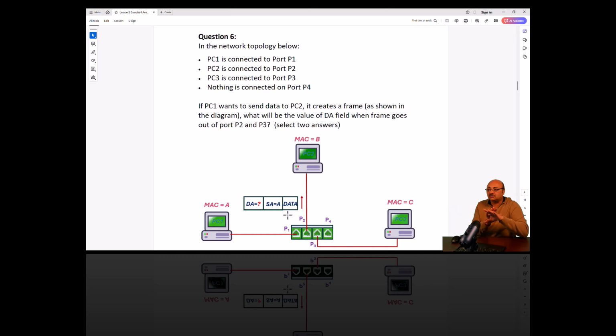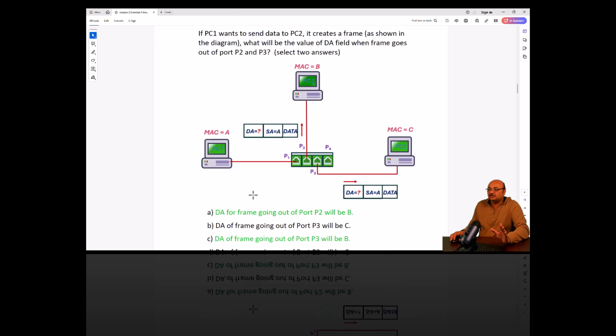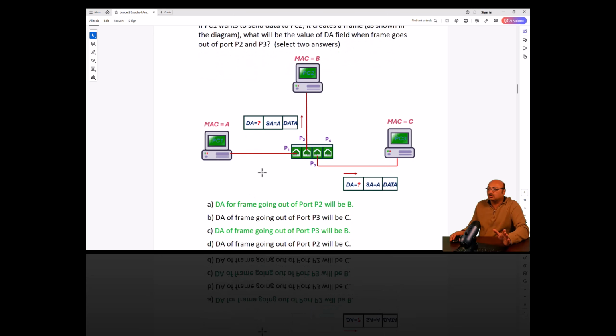No magic here, nothing special. There is not going to be any difference, right? As I mentioned, the hub blindly makes a copy of the incoming frame and floods it. So the outgoing frame, whether it is going out of port P2 or port P3, is going to be identical. There is not going to be any difference. So you can comfortably say DA is going to be B on both sides.